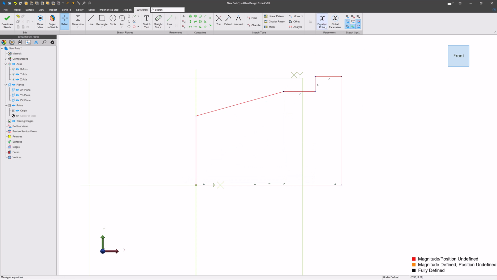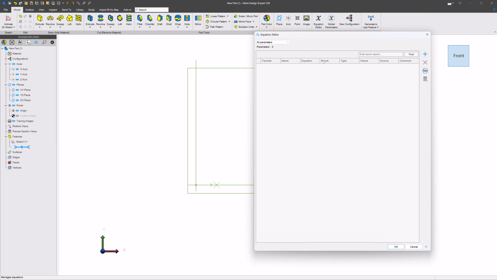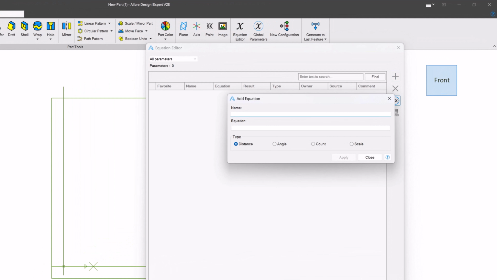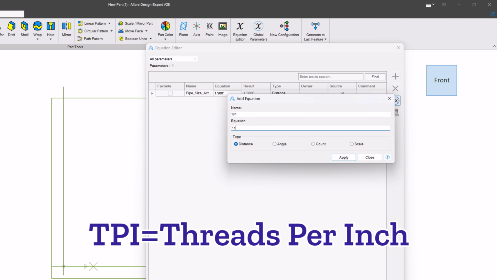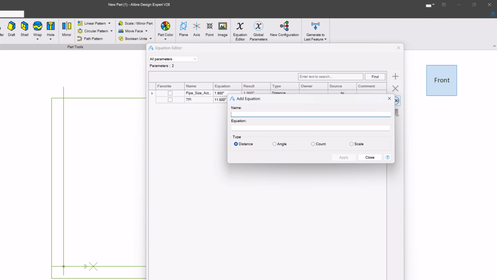And maybe the first thing that I really want to do is get into my equation editor and define all of my variables. What I care about is actual pipe size, and of course a 1.5 inch pipe has an actual OD of 1.9. And again, if you have any questions, just reference the chart for whatever size of pipe that you want to make. We care about TPI, and that's going to be 11.5. Let's care about pitch diameter at start. And of course, on the chart, the pitch diameter at start is going to be 1.79609.